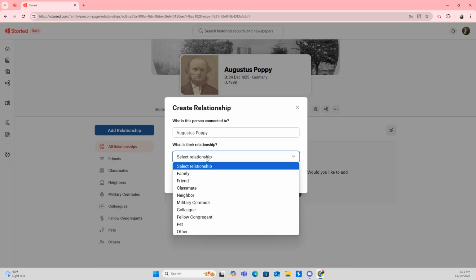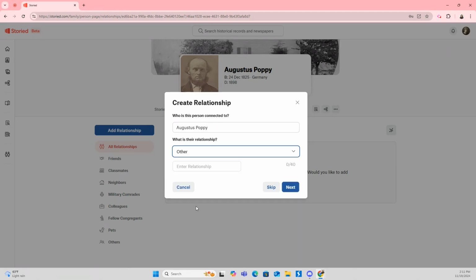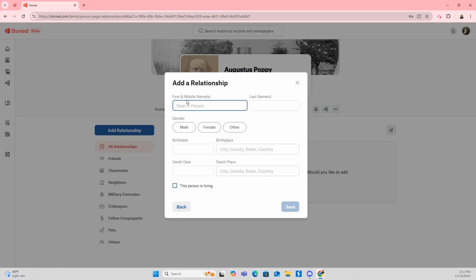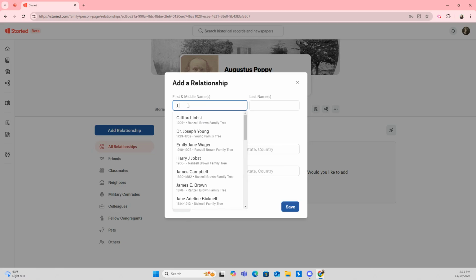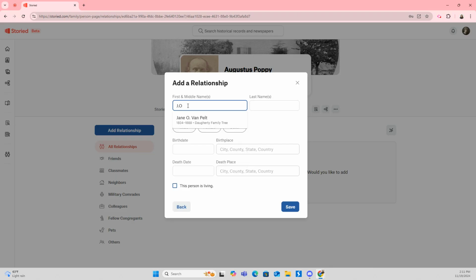So I'm going to add a relationship to him, and the person that I am going to add, now these are the default fields, but you can also do other, and I'm going to do other for this one. And this person is a pastor for the Church of Christ. I'm going to click on next. And then what is this person's name? His name is J.O., and I don't know his full name. I just know his initials, and his last name is Rose. And I know that he is male. That's all I know about him. So I'm going to click on save.